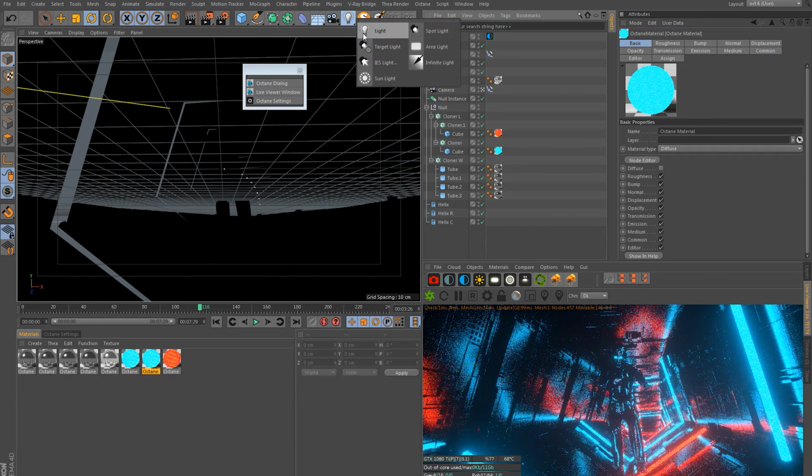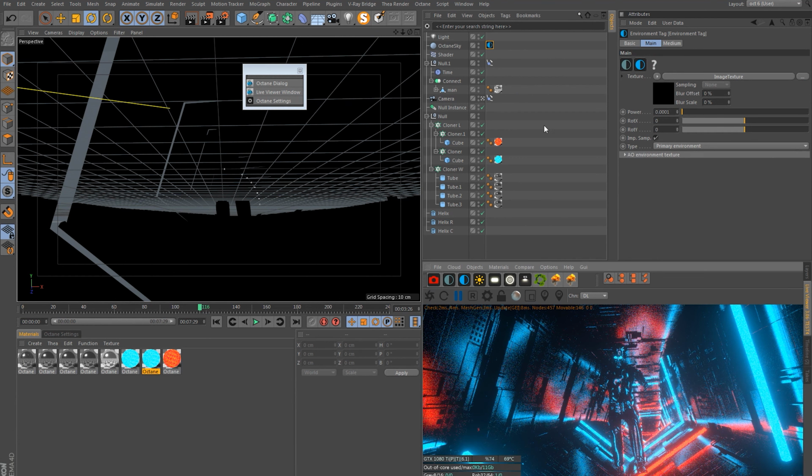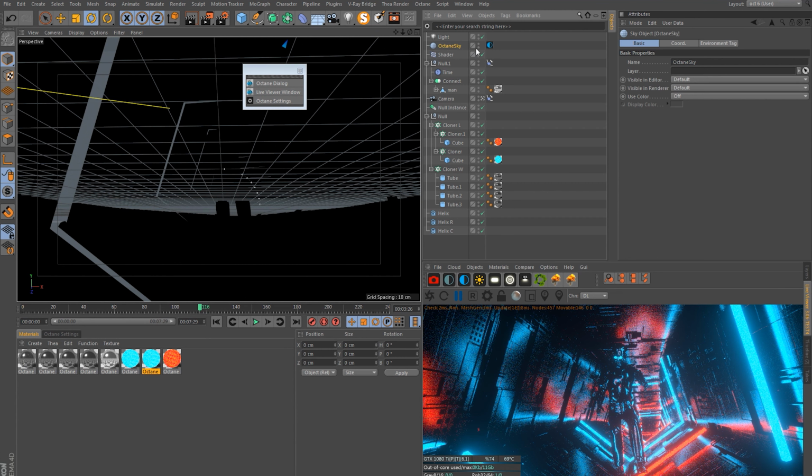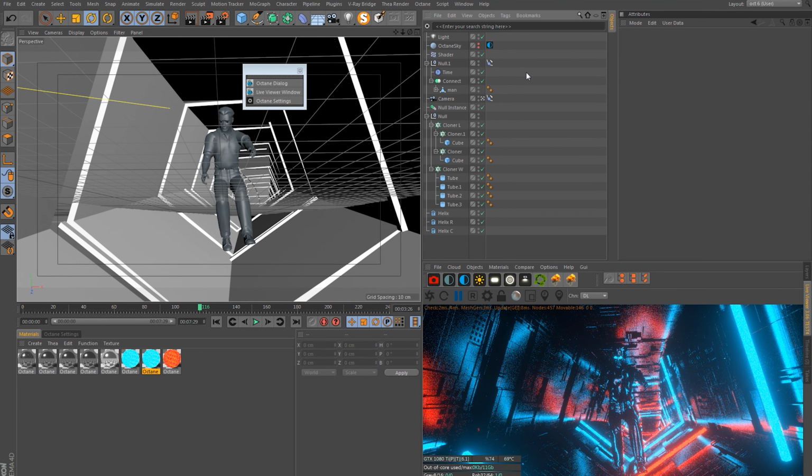And what I'm going to do is get a light, and let's pause this. We don't need this preview anymore. I'm going to disable the Octane sky. We don't need it anymore. And then these materials, I could just leave them as they are or remove them completely. It doesn't really matter at this stage.